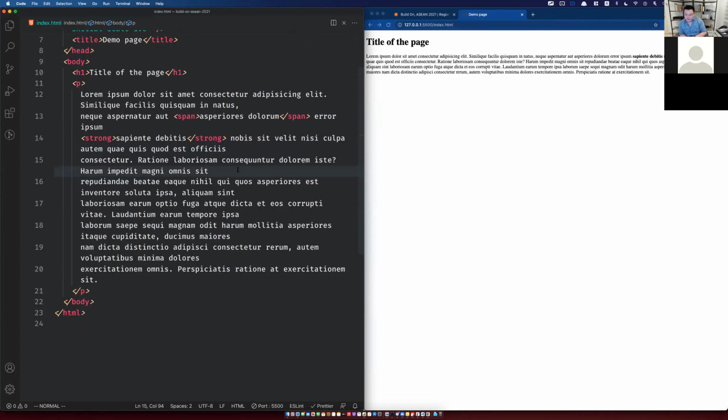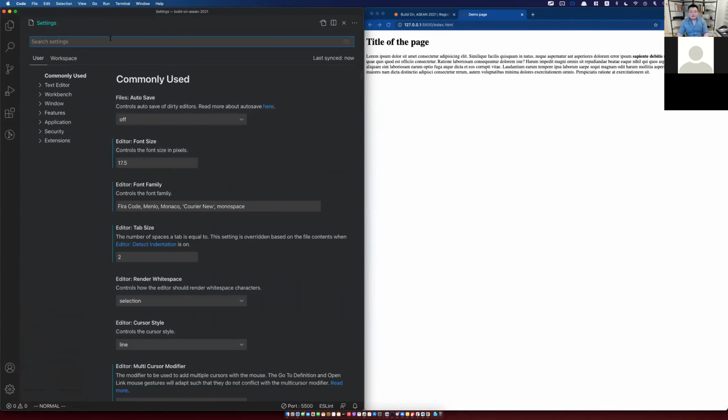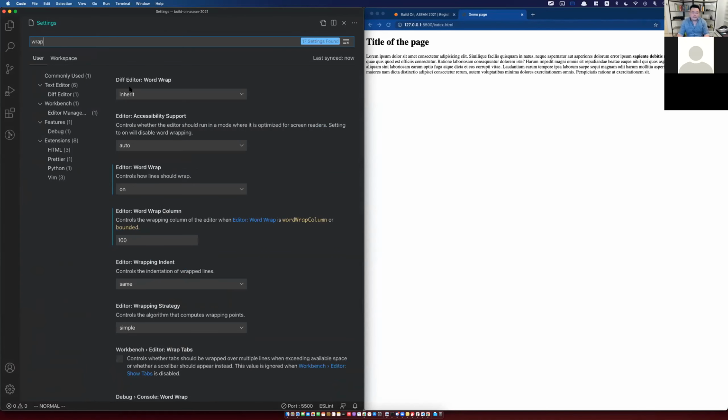You have to go into Visual Studio Code settings. You can go real quick. Look for settings: Command comma or Control comma. You can look for wrap. There should be an option that says Editor: Word Wrap, which controls how lines should wrap. You can turn this on.